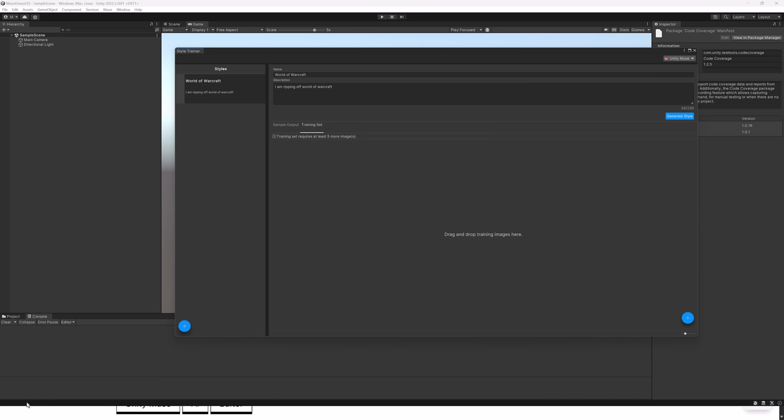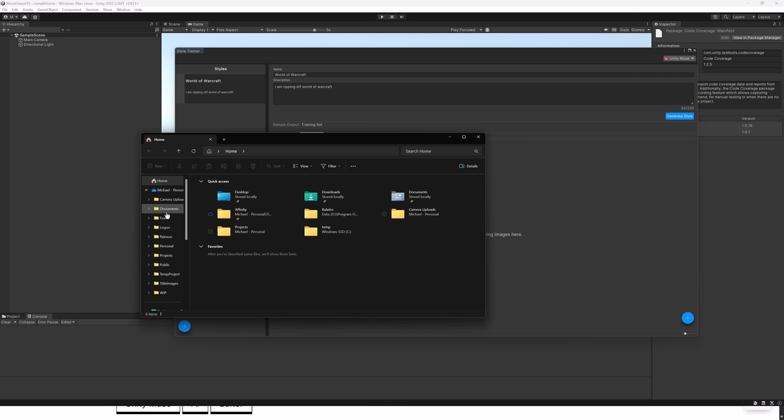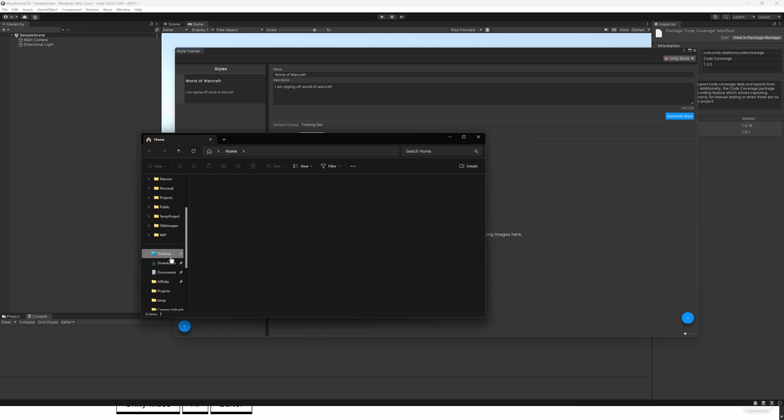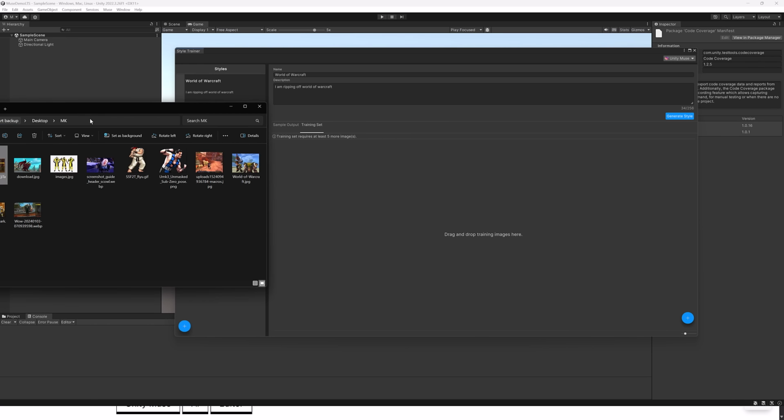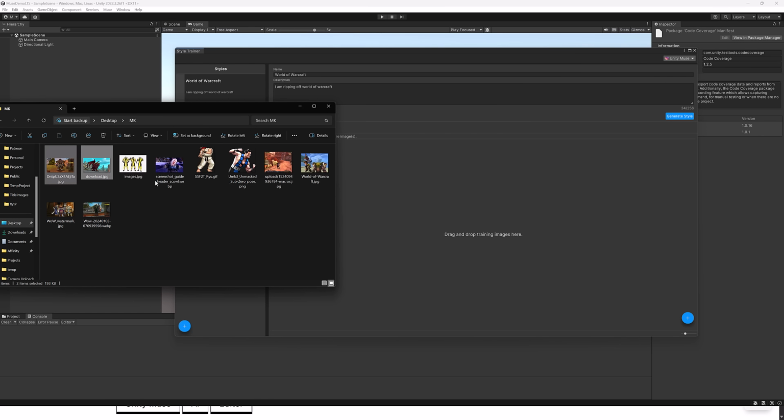All right, so what I'm going to do is I've already downloaded a bunch of images, put them on my desktop. I called it Mortal Kombat, MK, and then I changed my mind and went with World of Warcraft. So I don't know if I can do a multi-select here or not. So let's grab the World of Warcraft stuff I grabbed just to get the art style of World of Warcraft. Nope. All right.